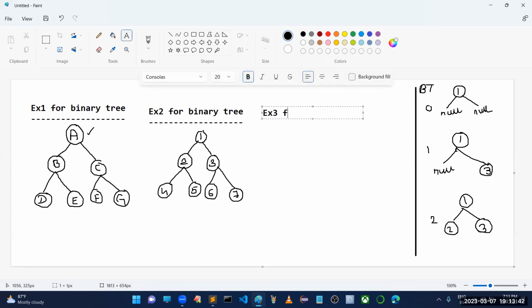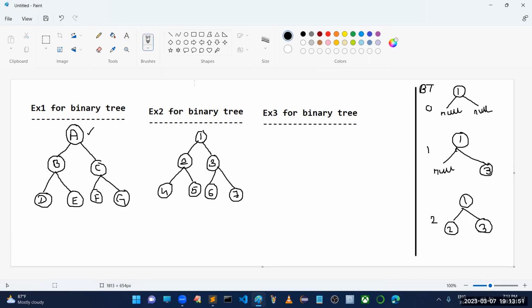What is the third example? Third example for a binary tree. So for the third example, I will take a big tree here. Now see, 6 is the root node I am taking. For this one, the left pointer is there, which is nothing but a 4. And for this one, the right pointer is there, which is nothing but 8.